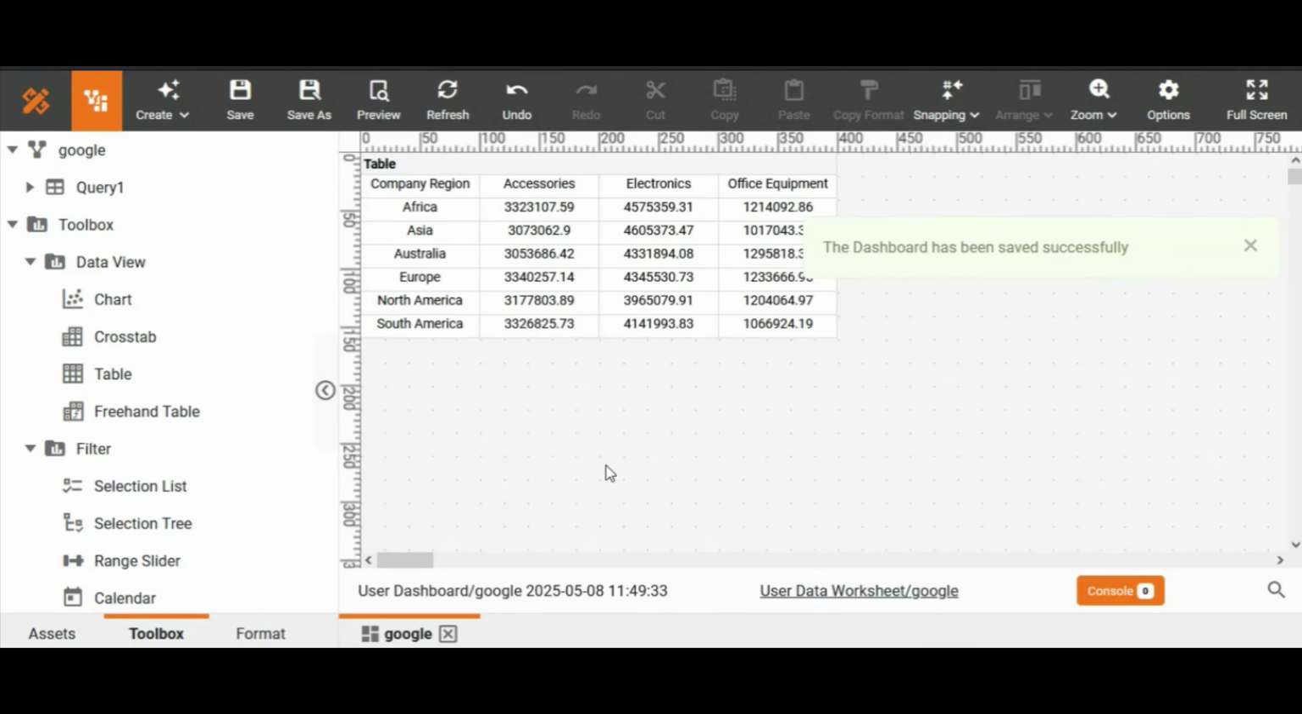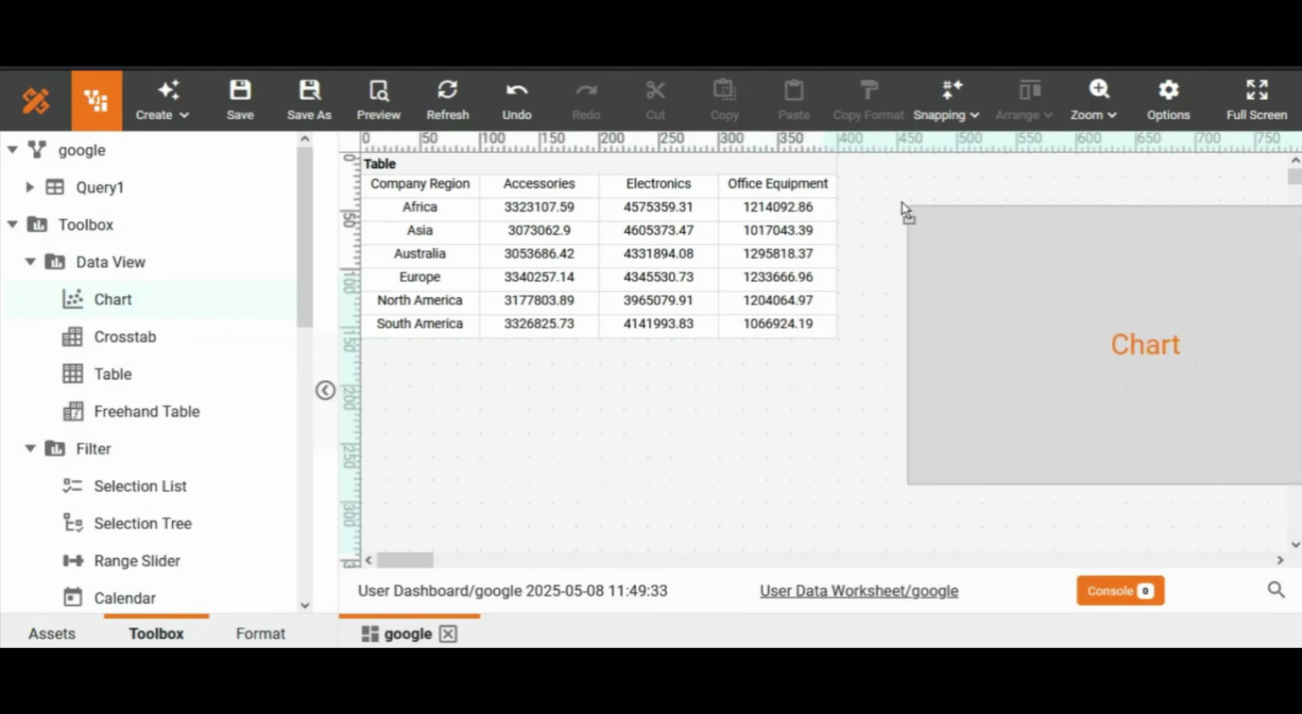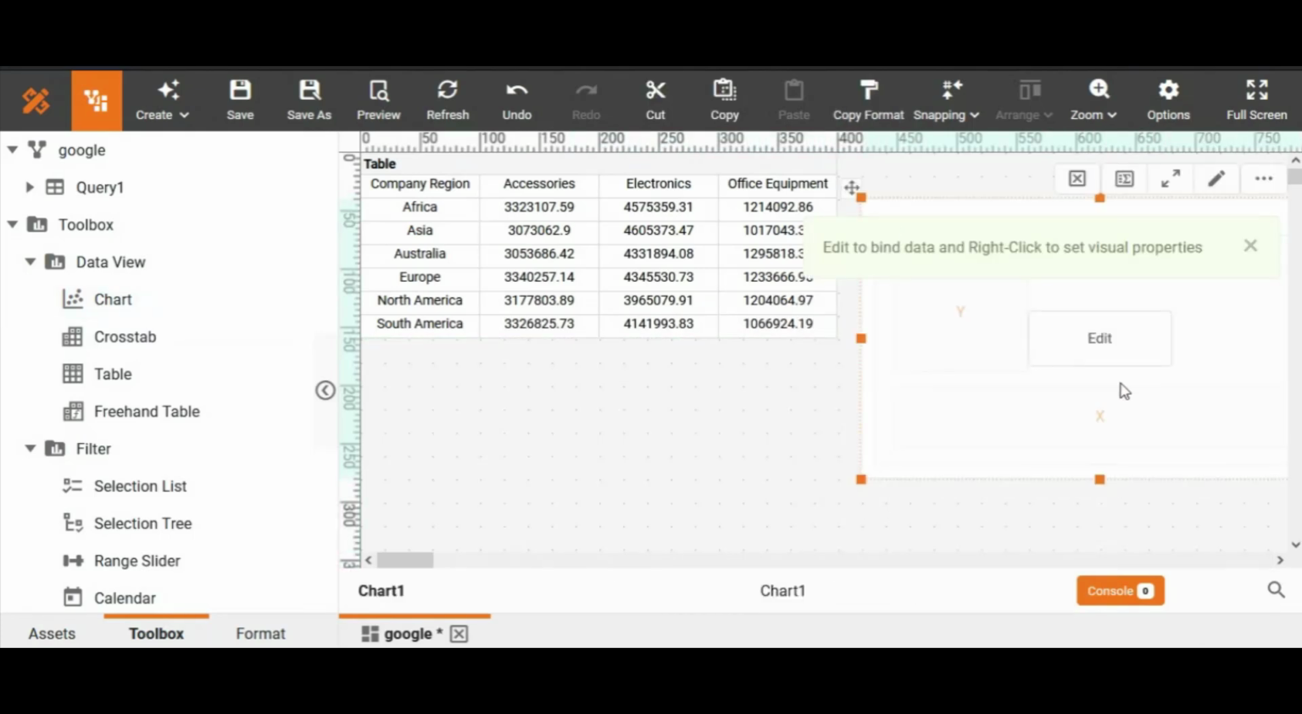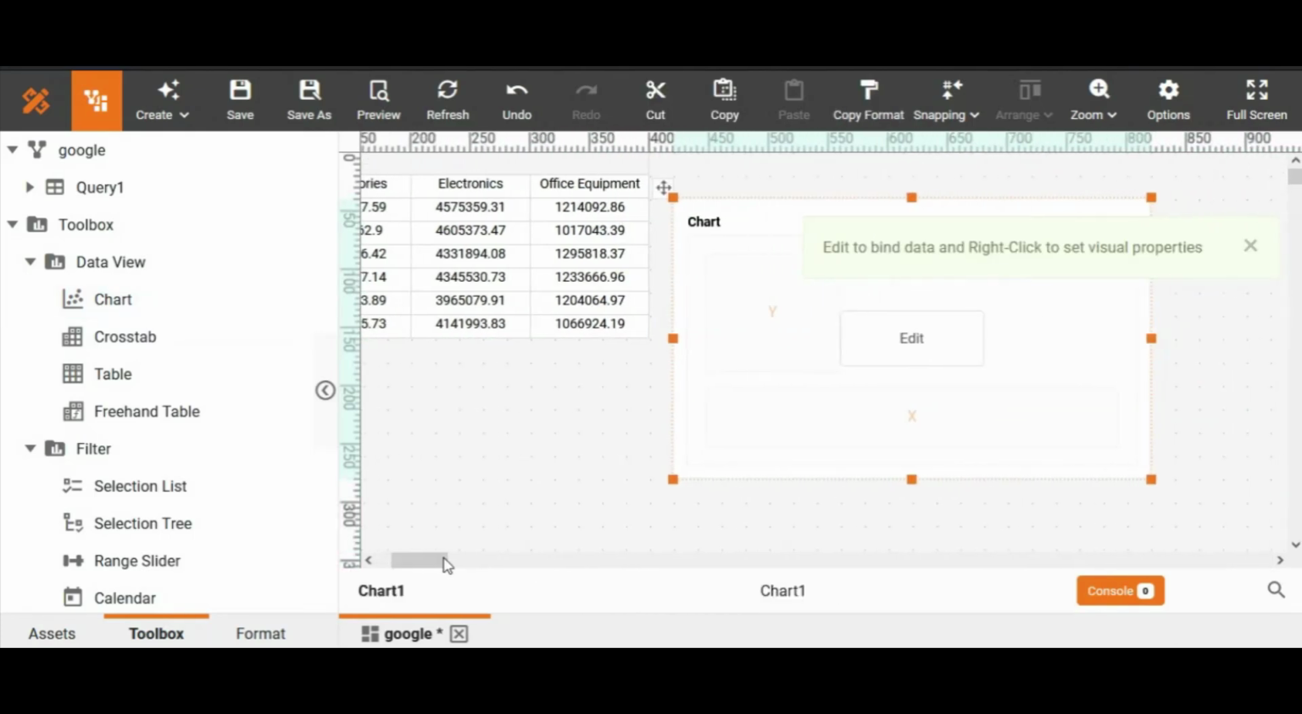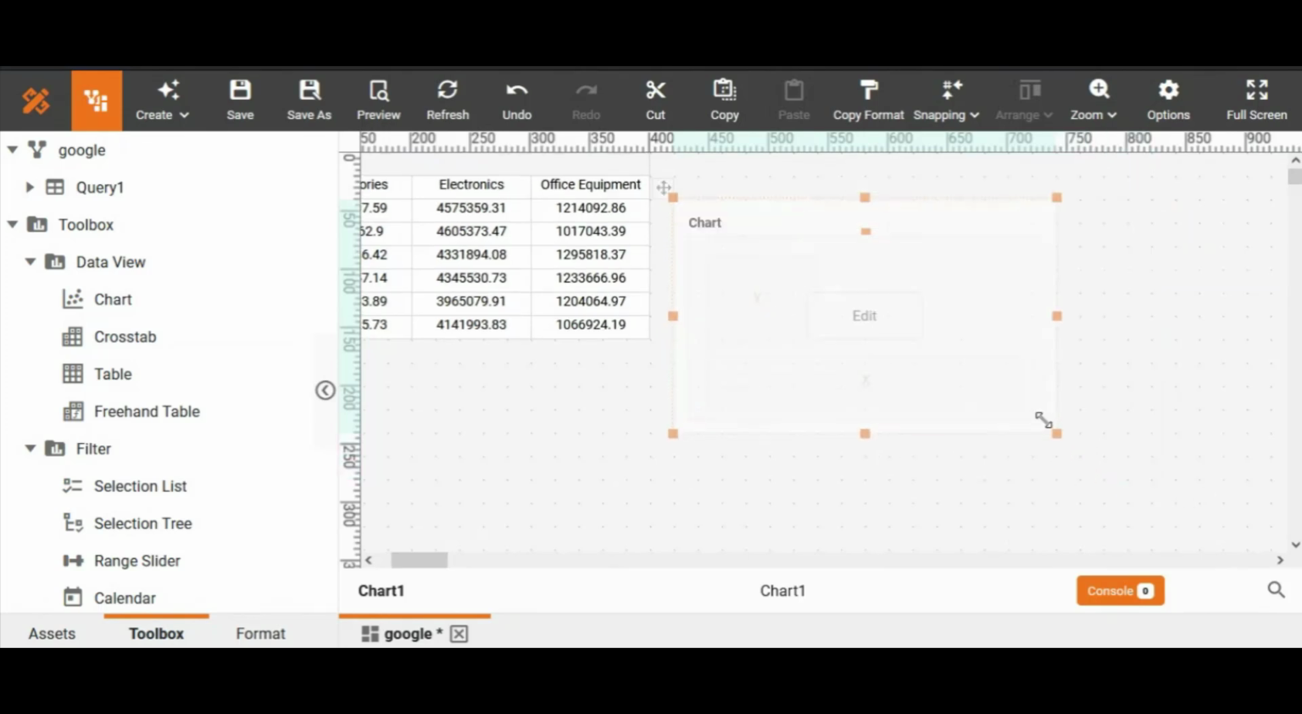Okay, so now I have a dashboard. You could call it a report that's pulled data from a Google Sheet file to make a table. But I think I'm going to add a chart here also. I'm going to pull out a chart over here. I'm going to make it a little smaller so that it fits better.